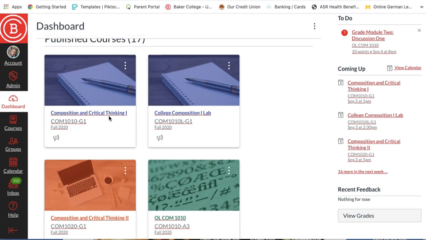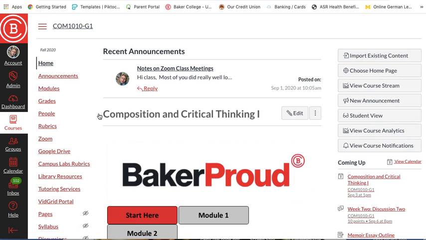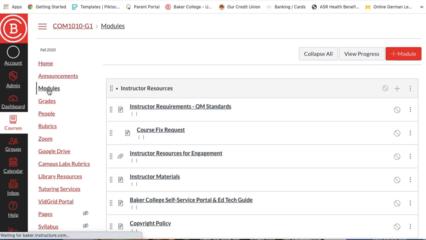So let's take a closer look at a course shell itself. And remember, this is now that I'm actually in this class. This is what it looks like. When you first receive your Canvas course shell, some information will be preloaded, including major assignments, rubrics, and some of this information right here in the module. So let's take a look.